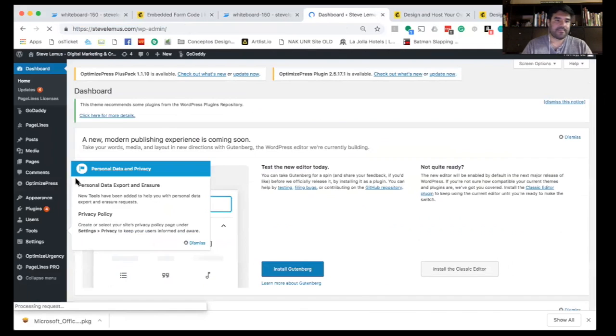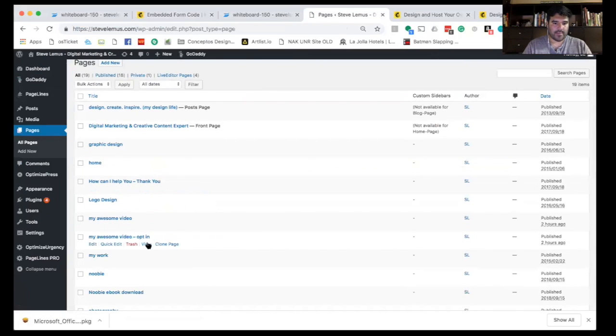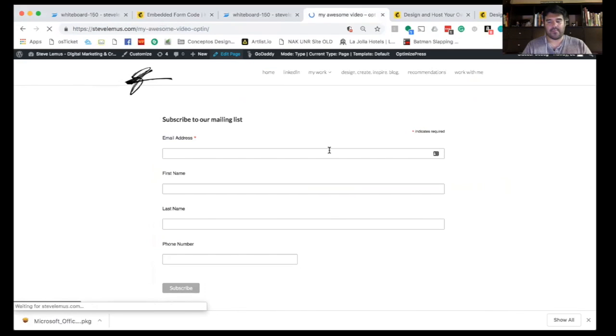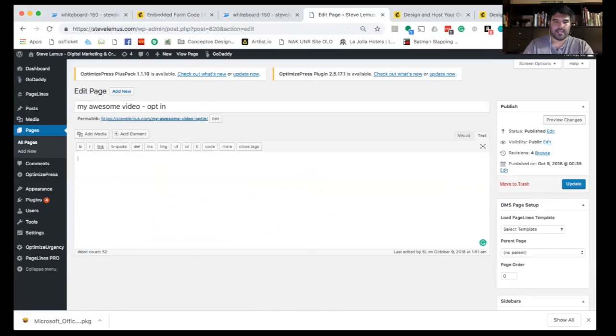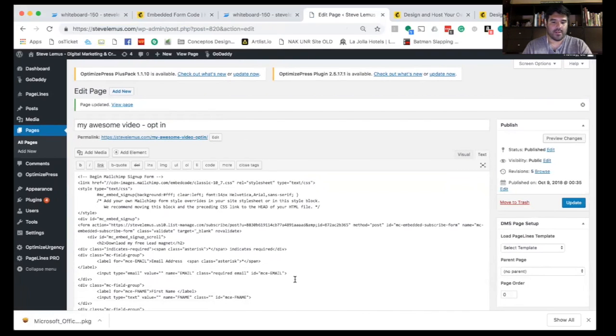So now, if we go back over here, go back to our original page where we're going to put the form. We're going to go to pages. We're going to scroll down here to the opt-in page that we had created. And I already have a form in here, but I'm just going to reinsert it to show you. So we're pretty much just going to delete that, pop that in here. We're going to update it.